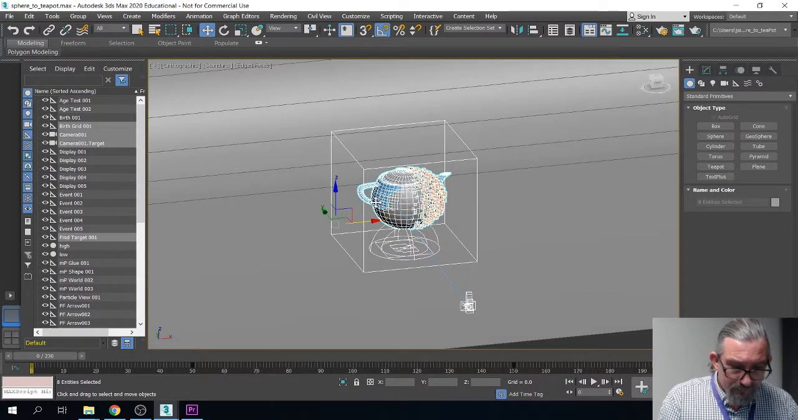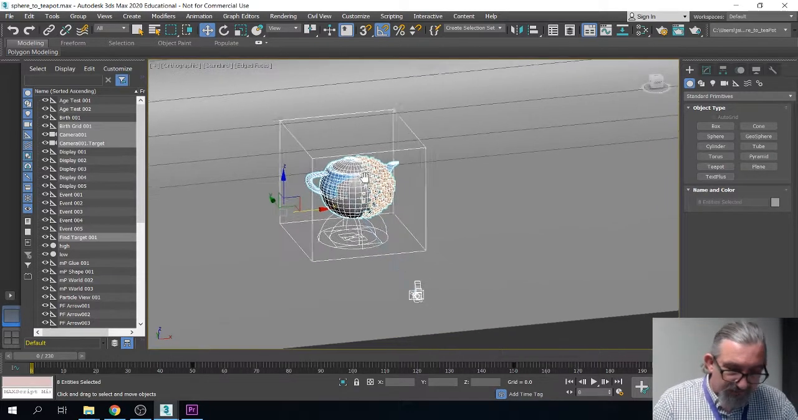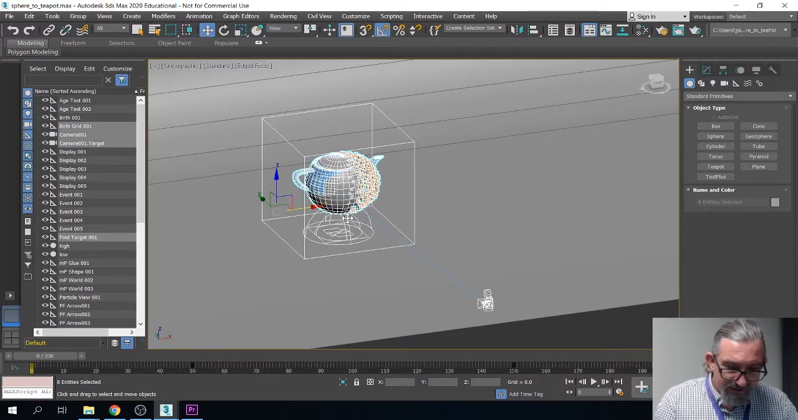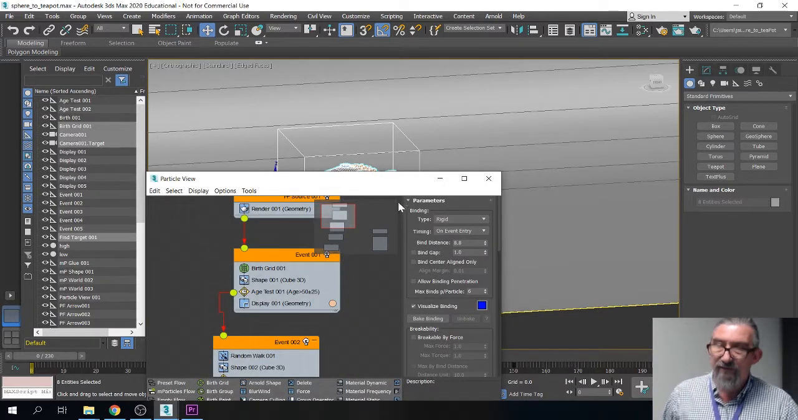Okay. Now our pieces are pretty simple. I have a sphere, a teapot, and an emitter. That's basically all I've got. But I've got a special kind of emitter, which is a lot different than the ones that we've used before. So I want you to press 6 on your keyboard. 6 is going to bring up your particle view.